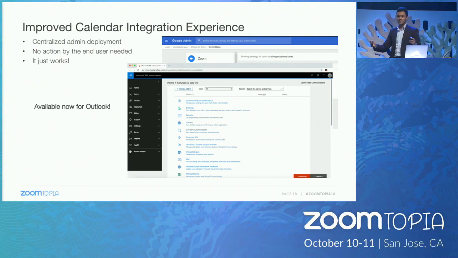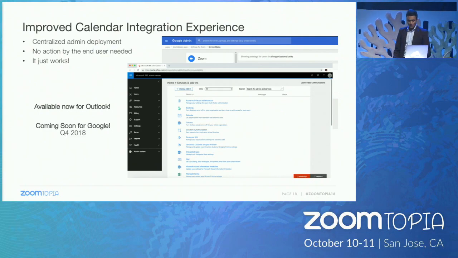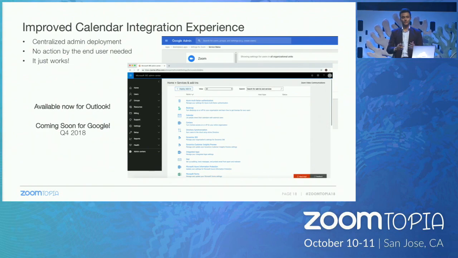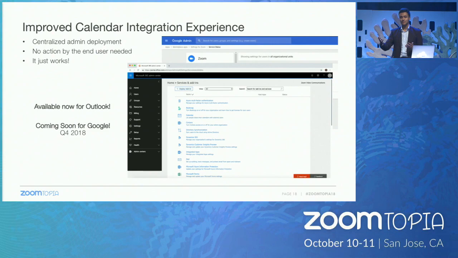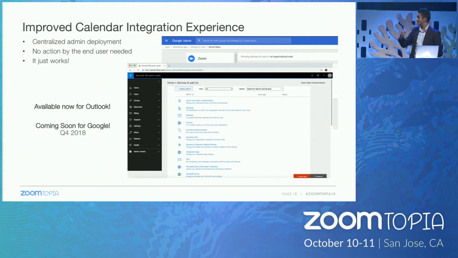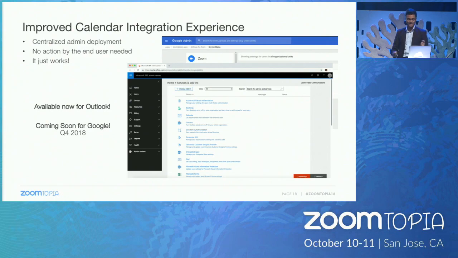Now, for all of my G Suite admins in the room, don't worry, we haven't forgotten about you. We're actually working on a comparable experience for the Google side of the house, and the Google add-ons will allow you as G Suite admins to go to the G Suite marketplace and easily install the calendar integration, and then push that out in the same way that you would have done with your Microsoft admin portal. And from your G Suite admin portal, you can now manage all these settings. This is going to be available starting this year. It's going to come out before the end of the year, so please keep an eye out for it.